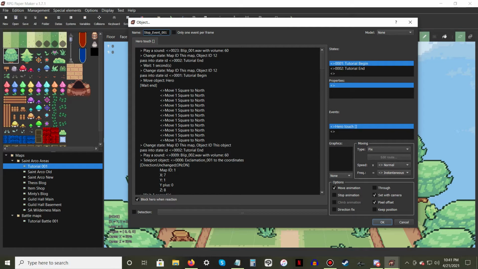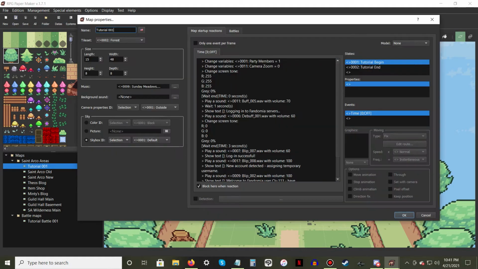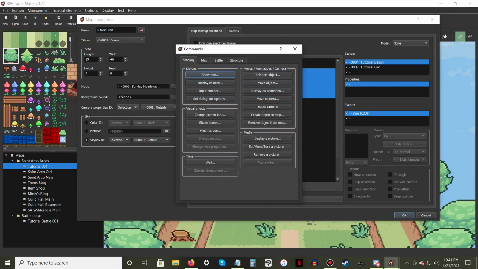Use this for cutscenes that require the player to either talk with an NPC or when they touch an important object or trap. Hero Touch is just as it sounds. When the player touches your object event square, the cutscene will automatically start. To change the color of the screen during a cutscene, use the Change Screen Tones command. This will allow you to fade to black or white depending on what you need.